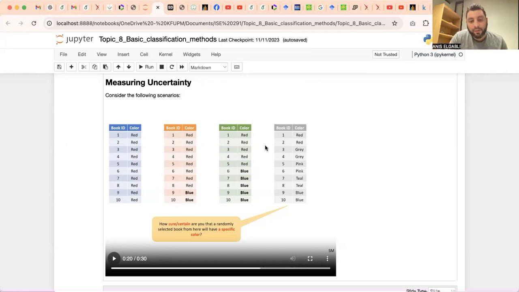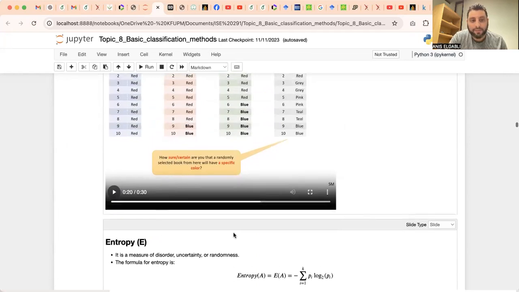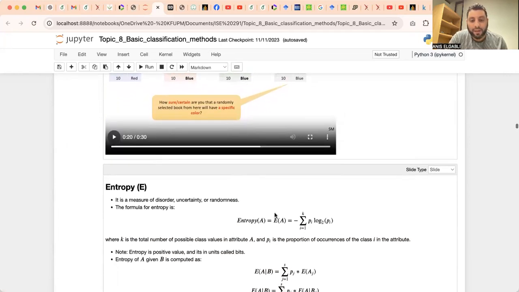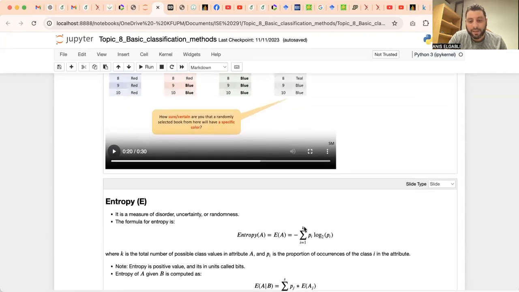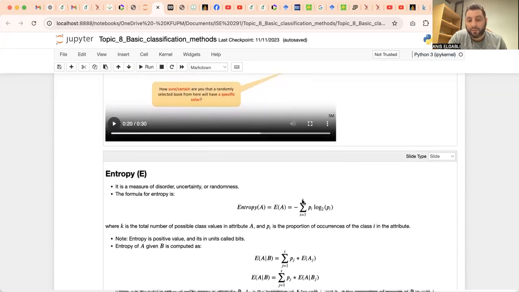Now let's come to how we quantify the uncertainty. As I said, we use the entropy. This is how we compute the entropy. It's the negative of this summation, sum from i equals 1 to k of p of i log 2 p of i, where p of i is the probability of class i. And k is the number of classes or choices. For example, here we have two choices, red and blue. So then k will be equal to 2.